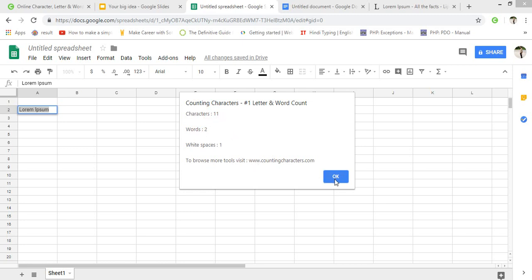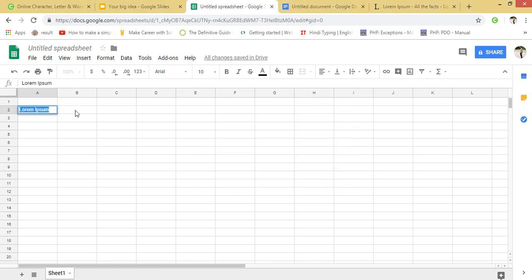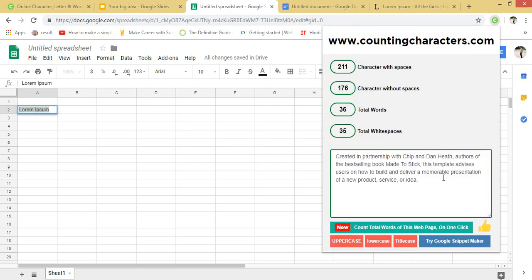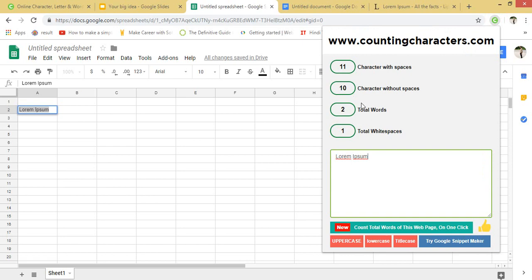This feature is also part of the counting characters extension. You can also copy, CTRL+C, copy it and count from here. Paste here. You will get the same result, 2 words and 11 characters.